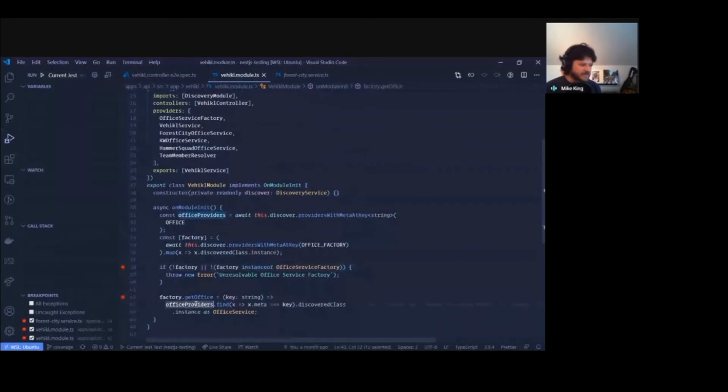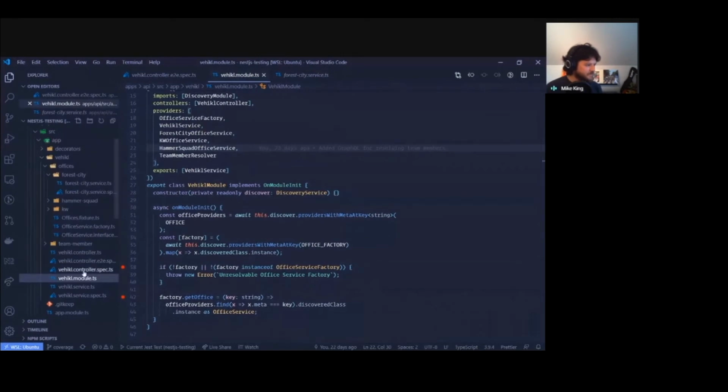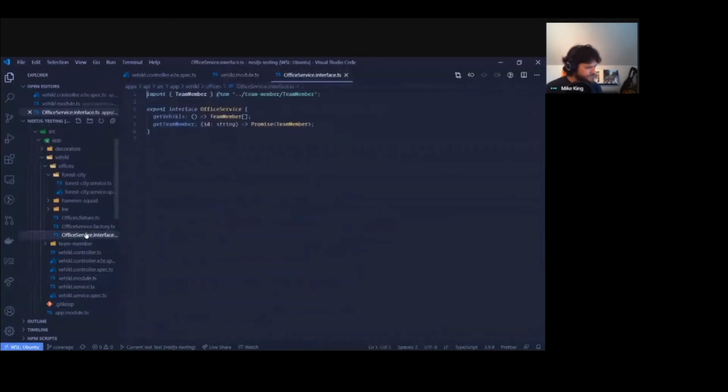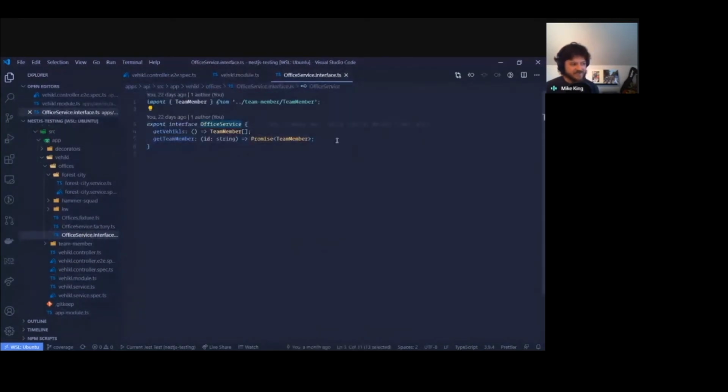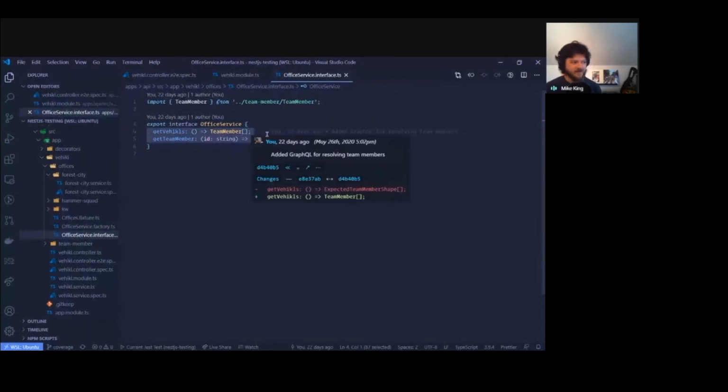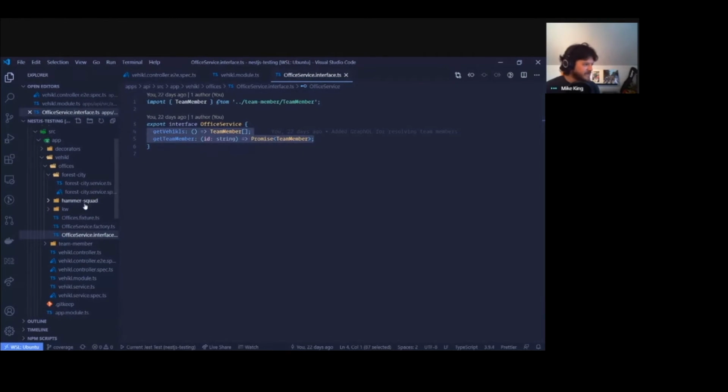So again, overriding that factory to resolve that office, which will mean that we are then going to pull back our office service, which adheres to this interface, either getting a team member by their ID or getting all the team members. And at a high level, that's how that works.